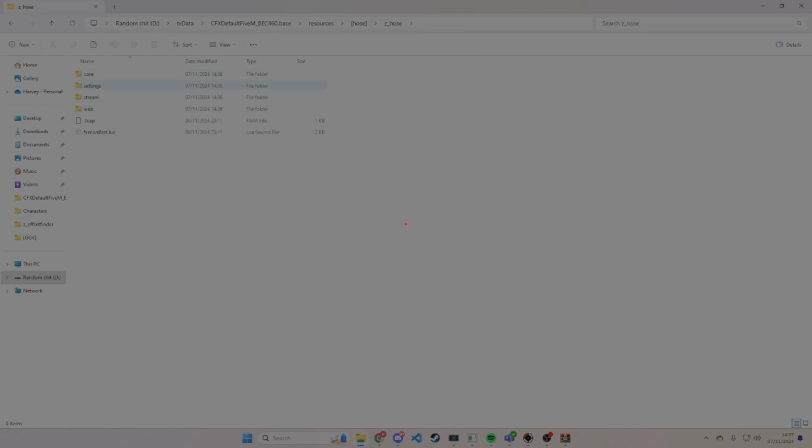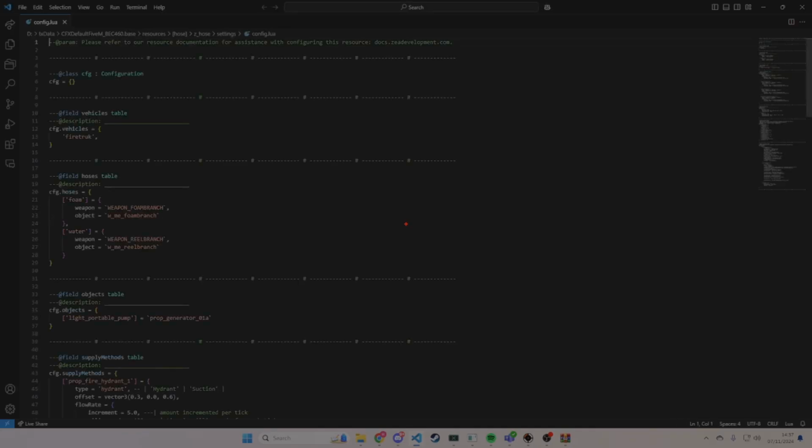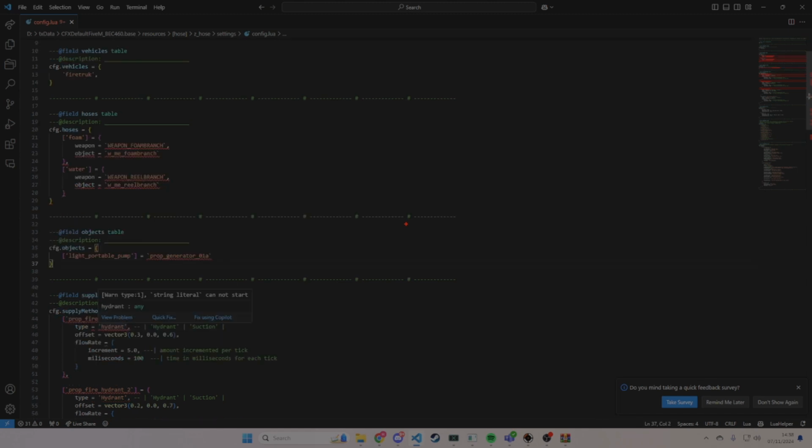Z Hose core, settings, config.lua. Okay, so we've got the vehicles that have the hose on it. For now, it's just a fire truck. We're going to leave that. The hoses that we've got: this is the weapon name and the object name. If you wanted to change what weapon model you want to use and weapon name. These are just objects that are spawned, I believe. These are supply methods, so these are how you get the water and how quickly the water comes in from each different fire hydrant model.